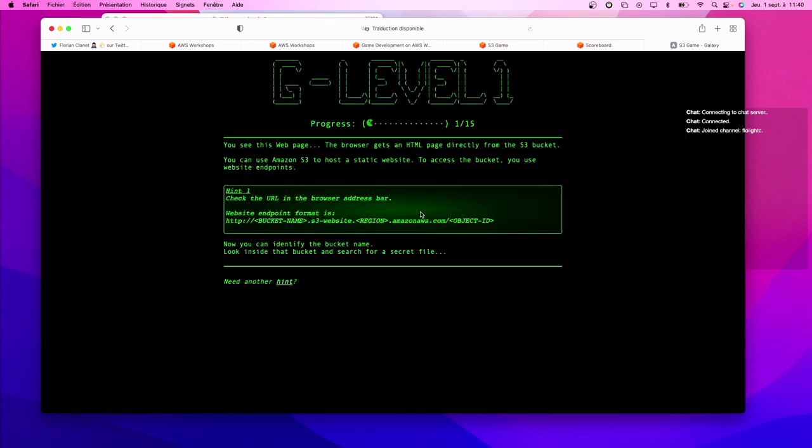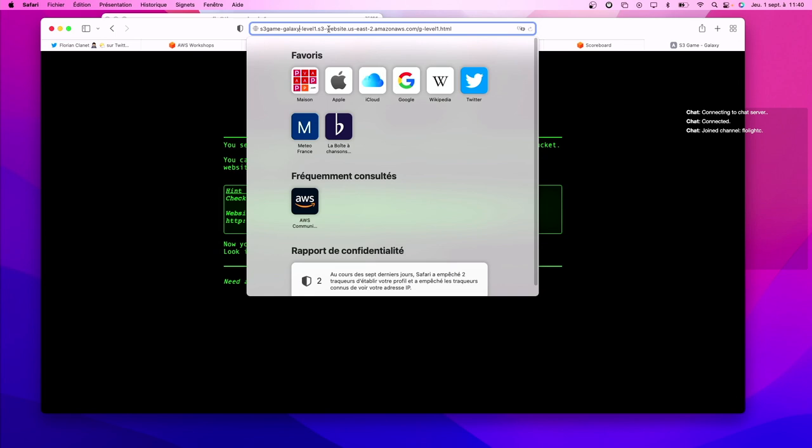Okay. Directly from the S3 bucket, you can use Amazon S3 to check that the bucket. You use website endpoints. Check the URL in the browser. Now you can identify the bucket name, look inside that bucket and search for a secret file. Okay, let's try. So we have this bucket, which is this one. Let's have a look.